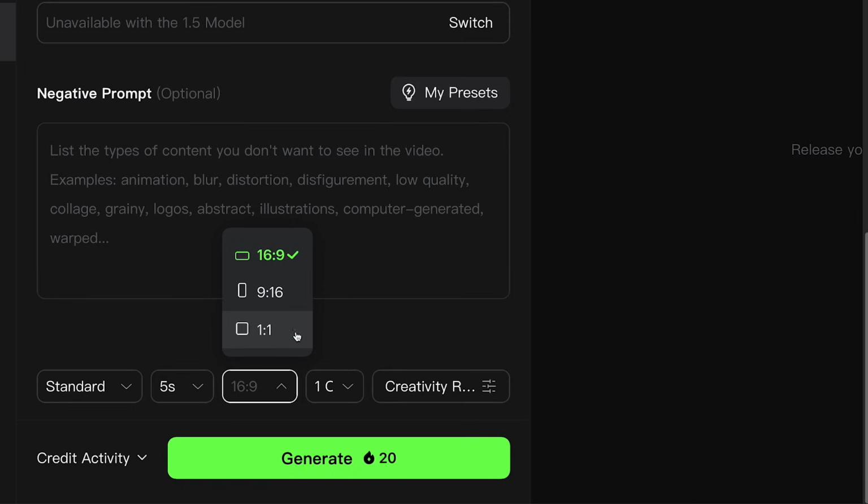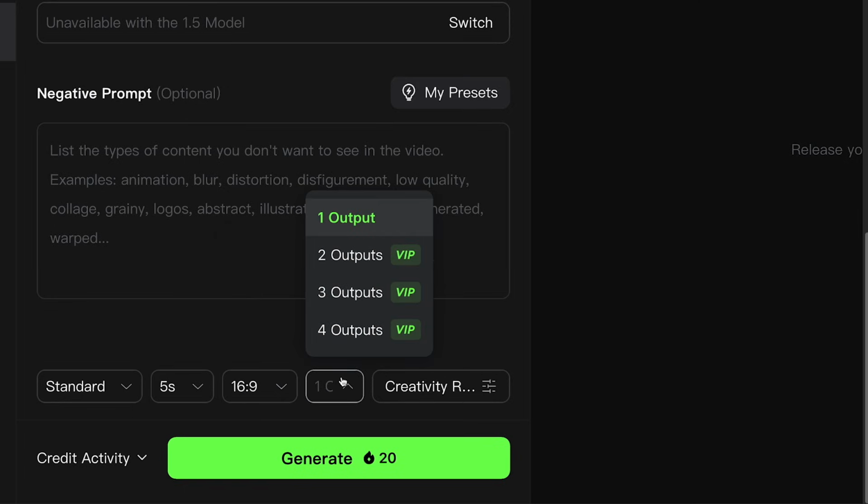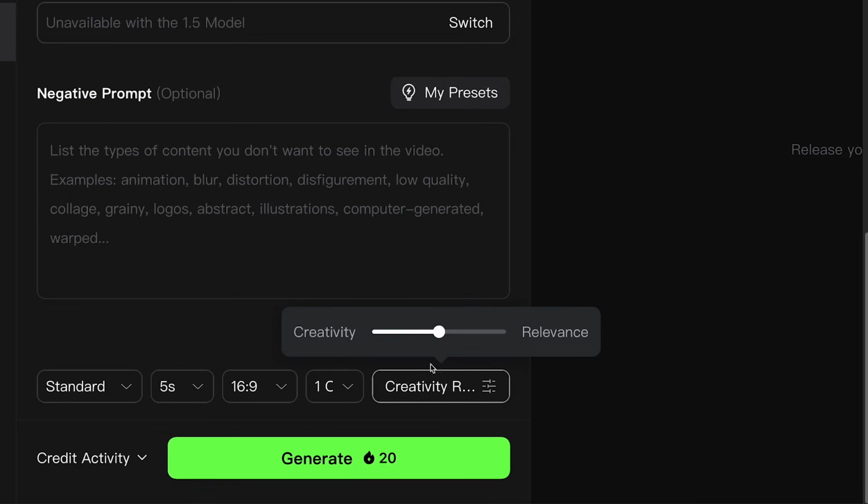This one is for how many outputs you would like to have, from 1 to 4. And this slider controls how closely Kling follows your input. Slide toward creativity if you want more stylistic interpretation. Slide toward relevance for higher prompt accuracy.